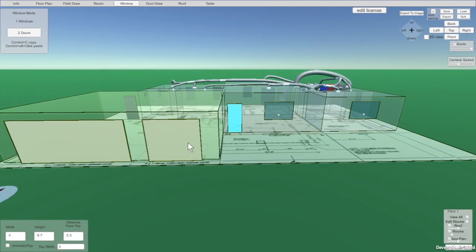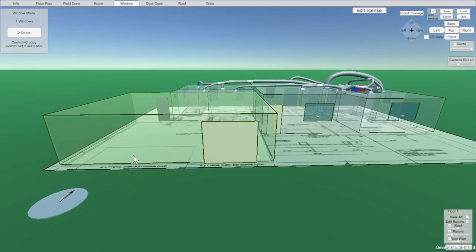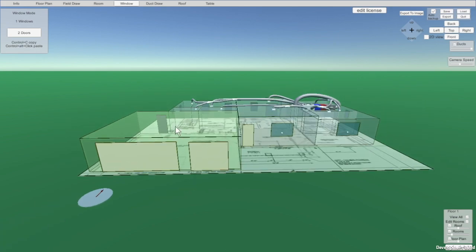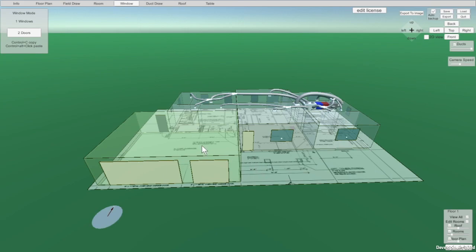You can also do garage doors. So you just do alt place, 16 wide by 8 foot high, line it up with the floor plan. Oops, 7 foot high, not 8. Drop it down, and there we go. The garage is shown on here just for looks, really.